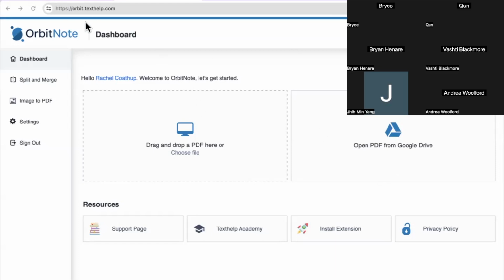Once you get into this dashboard screen, you will see this prompt at the bottom that says install extension. All you need to do is simply tap on that install extension.